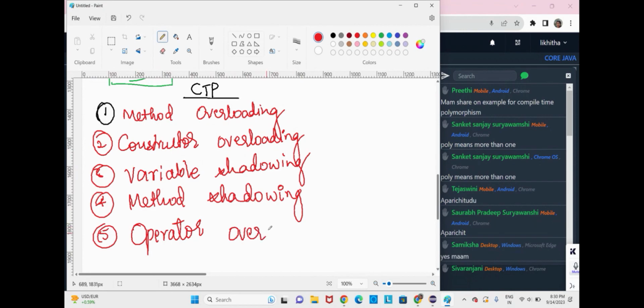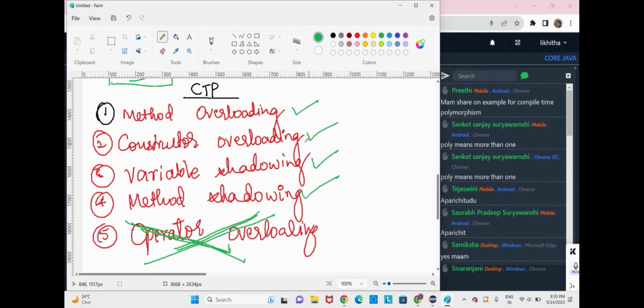Since operator overloading is not supported in Java, we will not learn about it. We will ignore it and study the remaining ones. And in this, I have already taught you what method overloading and constructor overloading are.